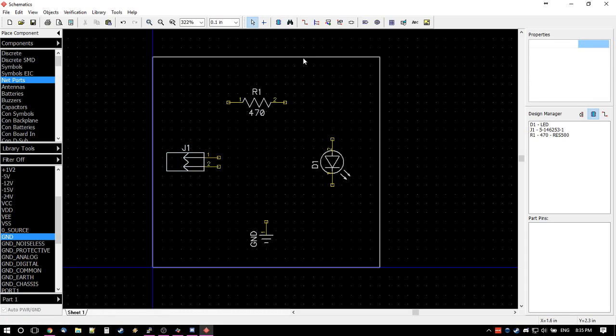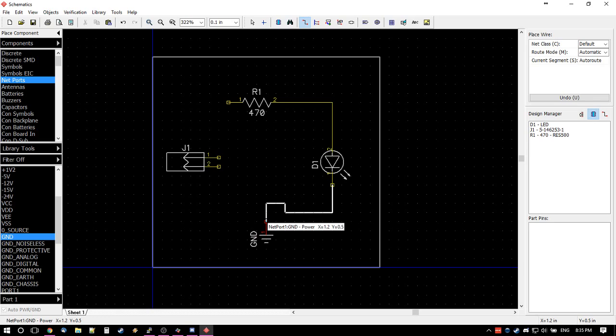All right, so now we've got basically our circuit. I'm just going to move this down so it's a bit more lined up, but nothing's connected together yet. So what we need to do is come up here to this button, which is place wire. We're going to click on that, and now we're actually going to connect all these parts together. So go ahead and click on any one of these pins and connect everything together.